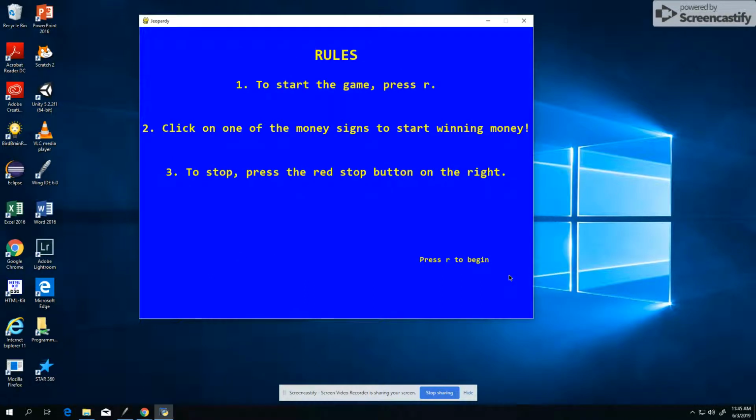So now we're shown the rules screen. It tells you to start the game, just press R, as it's told right here again. To win money, you click on the values, answer the questions right, and press the red stop button on the right side to stop the game. So let's get into a game.